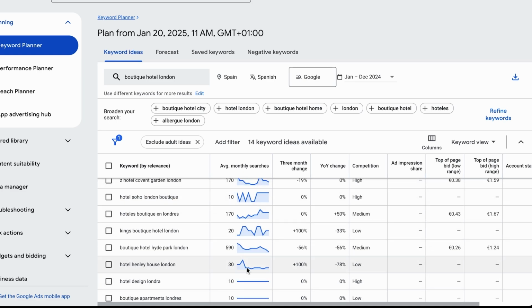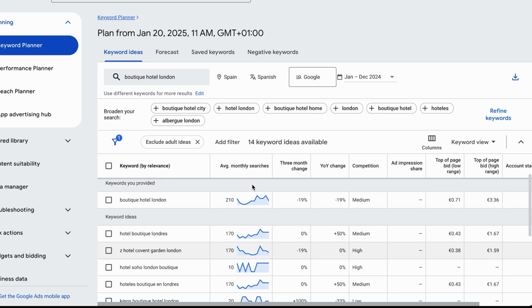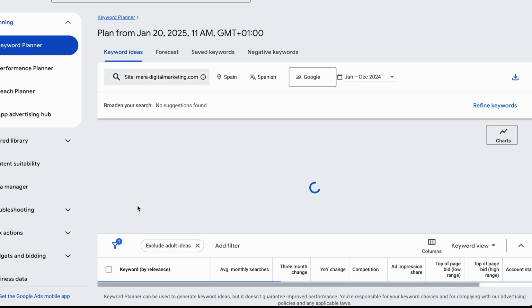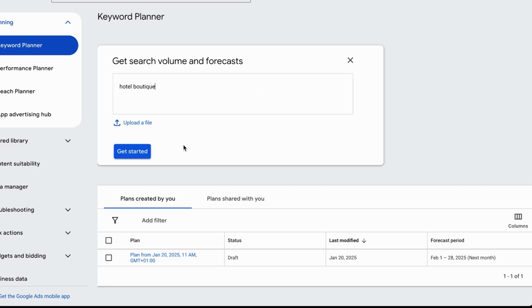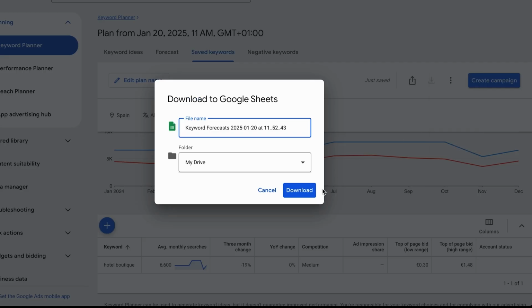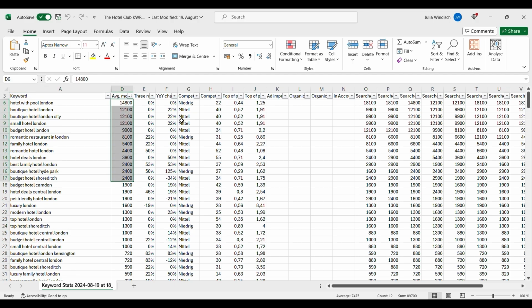Notice the search volumes and competition levels. These tell us which keywords are most popular and where we might find a sweet spot. Another option is to input your website URL and see keyword suggestions. Or even better, upload a previously prepared keyword list and get all the data from Google. Then download the historical data to Excel or Google Sheets. Here's where we dig deeper. Look for keywords with decent search volume but low to medium competition. That's where you can make your mark.